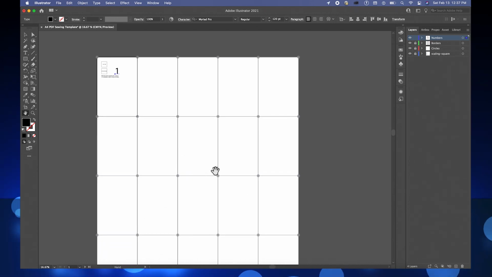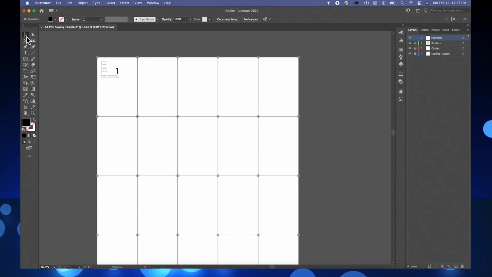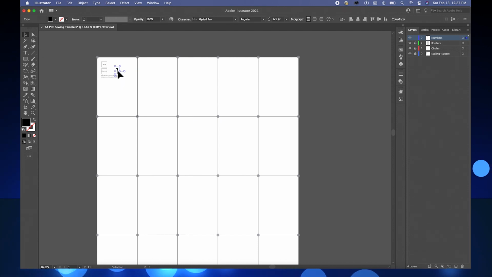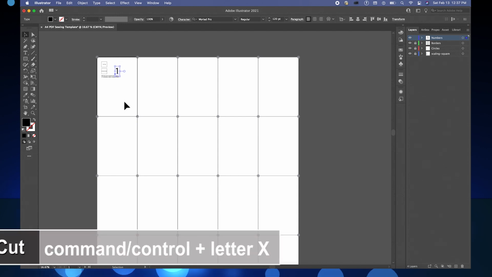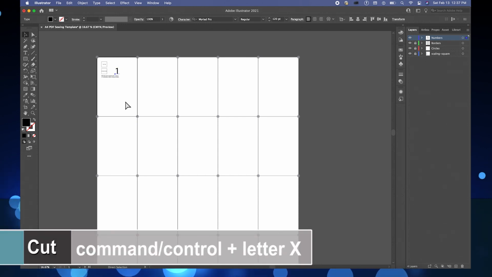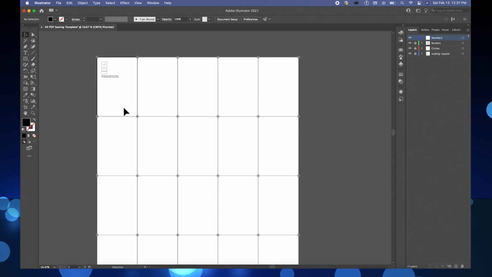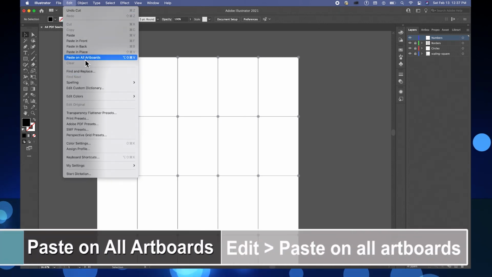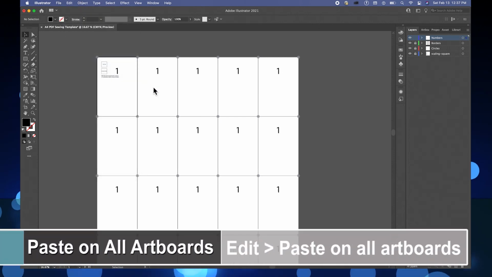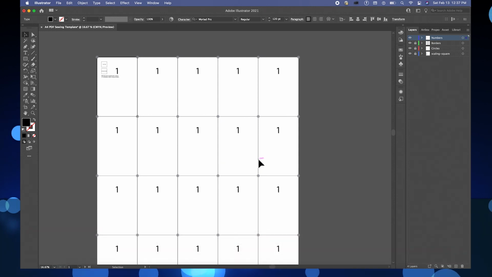Next, again, I'm going to the selection tool, click on one to select, and now the text is selected. If it doesn't happen to you guys, just click right here, see right here, the selection tool is selected, come back over here and then click on the text to select. Then I'm going to press down Command or Control plus letter X to cut. After that, I'm going to Edit and then Paste on All Artboards, okay? Now we have all the numbers on all the artboards.